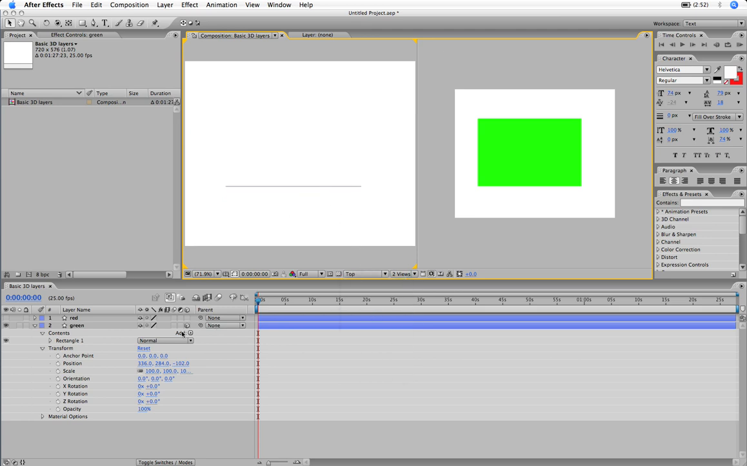So that's how you set up a layer to be a 3D layer, and how you move it around and rotate it in space, and how you look at all of the different viewpoints of your layer.